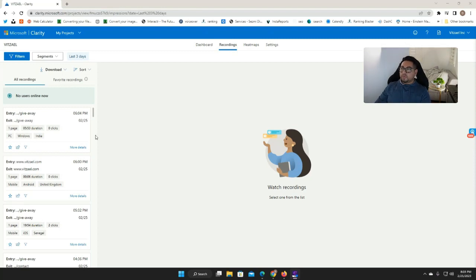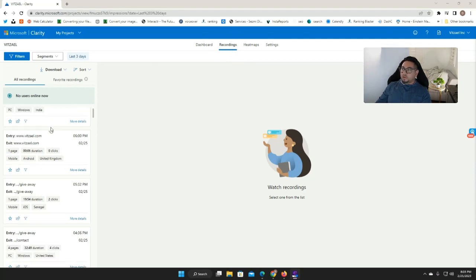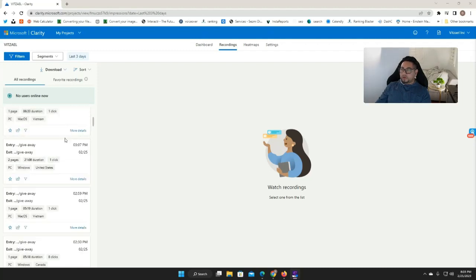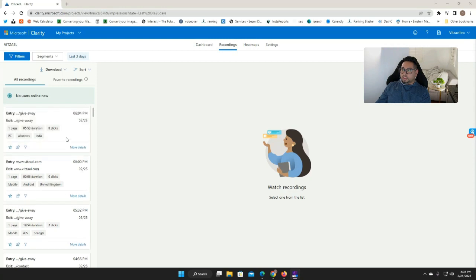For this example, we're using this website, vitso.com, and within your portal, you're going to go where it says recordings. On the left side panel, you're going to see recordings that have happened during a period of time, and we're going to go on each of them. So the first page right here, you'll see it was done at 6:04 p.m. and then it shows you the date. It shows you how many clicks and then where this came from.